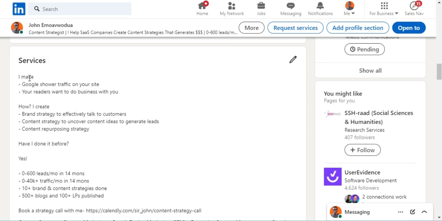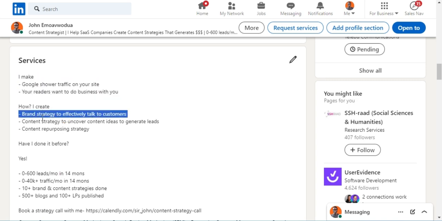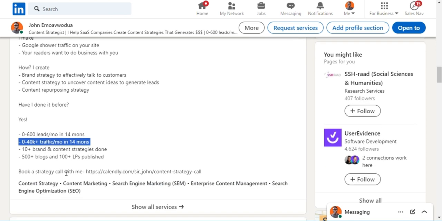Okay, so see the formula I use. You can use this formula, straightforward. The core benefits: this is what you offer. This is how you do it. This is the social proof that you've done it before. This is the call to action.